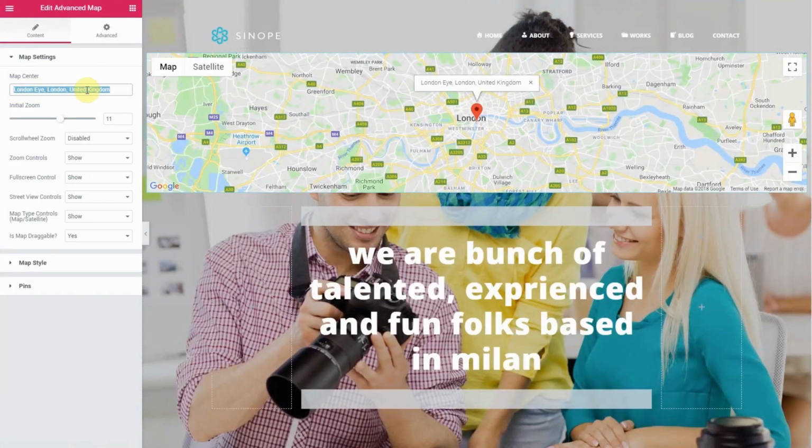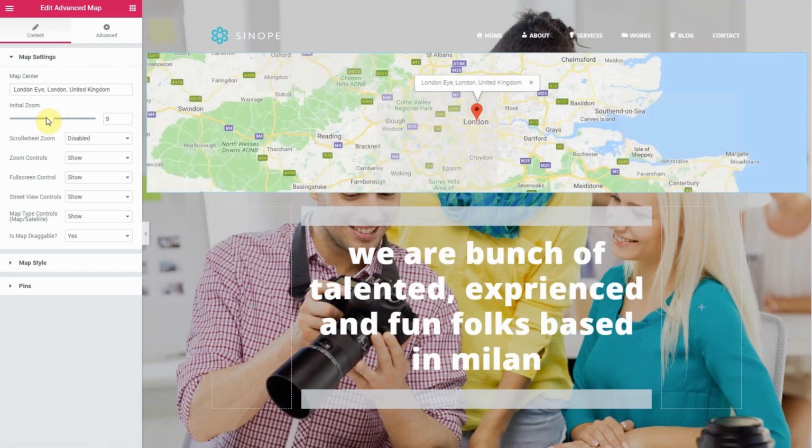can adjust all of the settings, starting with your address, and decide how much you want it to be zoomed in, plus all of the other settings that will depend on your preferences.